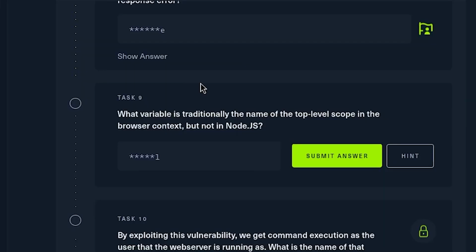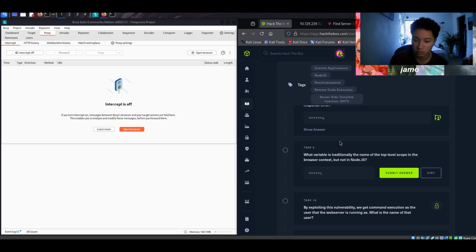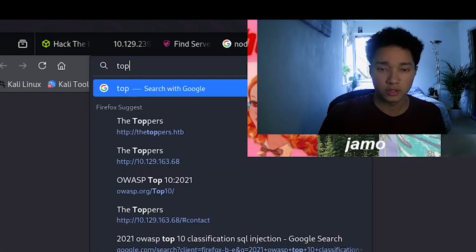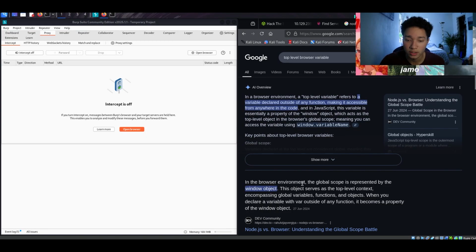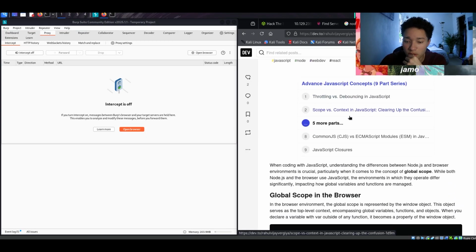So question number 9 is, what variable is traditionally the name of the top-level scope in the browser context, but not in Node.js? Okay, so I will look for a variable that is the top-level scope in the browser. Top-level browser variable. Maybe that'll give me it. The window object. Understanding the scope.